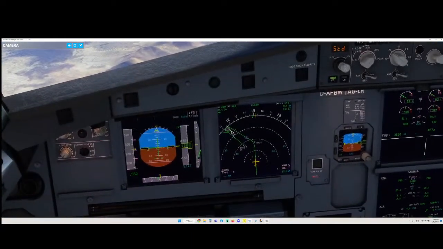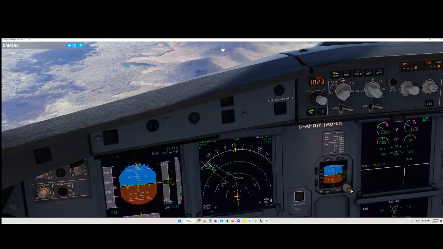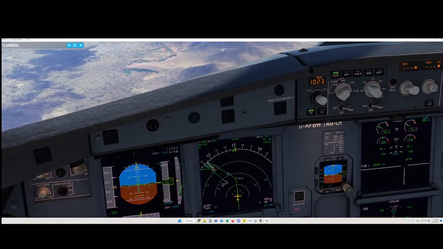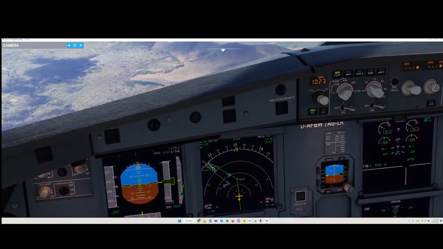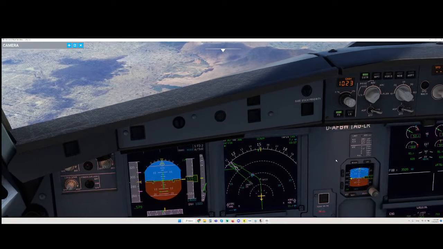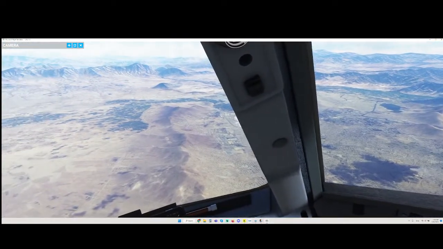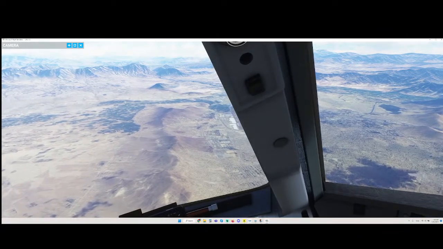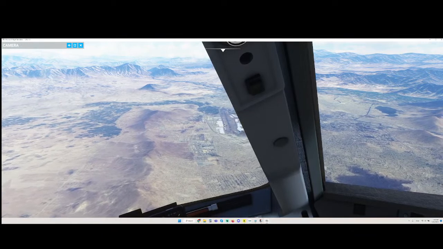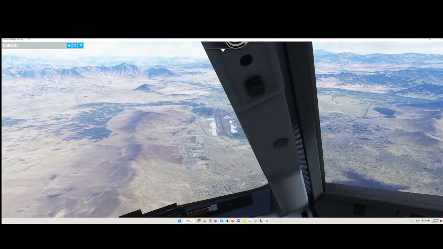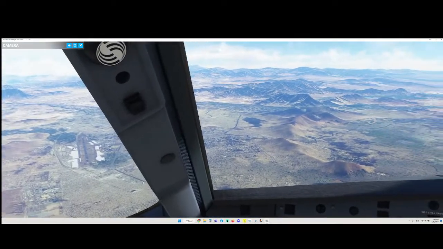Passing transition altitude, set the QNH to local QNH 1023. Around 15,900. Let's see Kabul city. Wow, here is the runway. Here is the runway of Kabul. And the city down here.